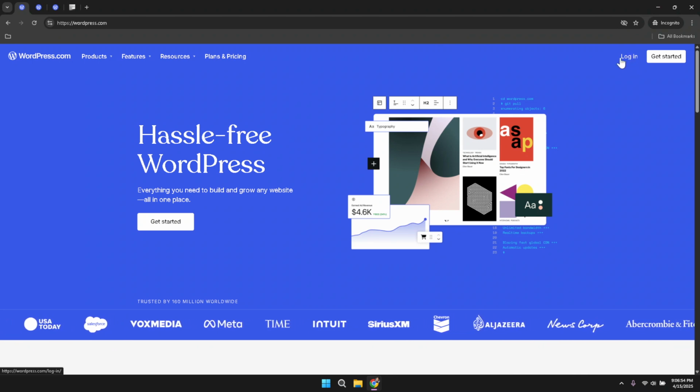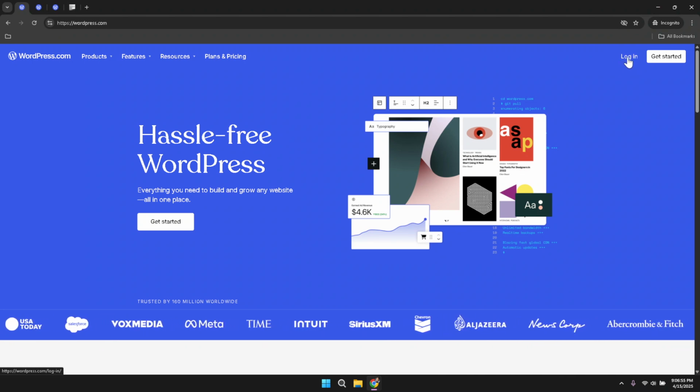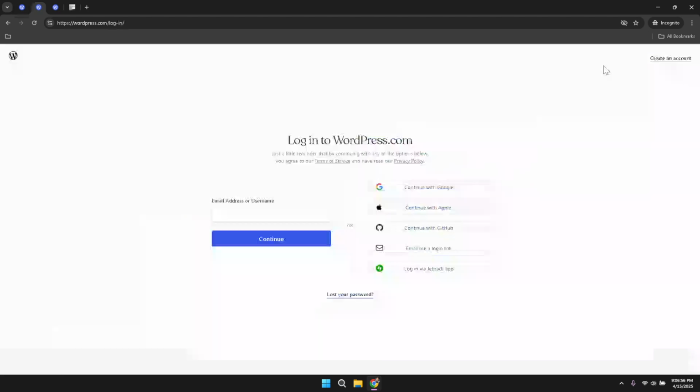After clicking the login button, you should proceed to authenticate by selecting the option that allows you to continue with an external authentication service such as Google. When you choose the Continue with Google option, you will be prompted to select the Google account you wish to use for logging in. This method simplifies the sign-in process by linking your Google credentials with your WordPress account.